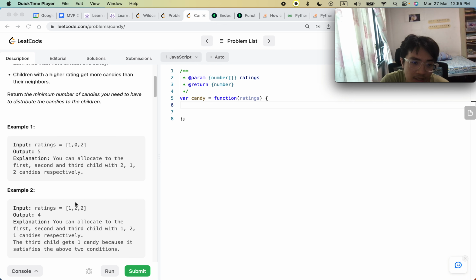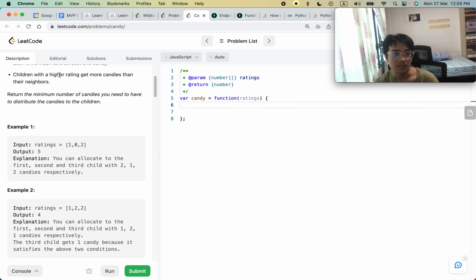And the reason why, when the ratings are equal, there is no requirement to allocate more candies to either child, is because the requirement very explicitly states higher rating gets more candies. If they are equal, you can have an equal number of candy, or you can have one child have more candies than the other, and it doesn't have to be equal. So with that in mind, let's do this question.